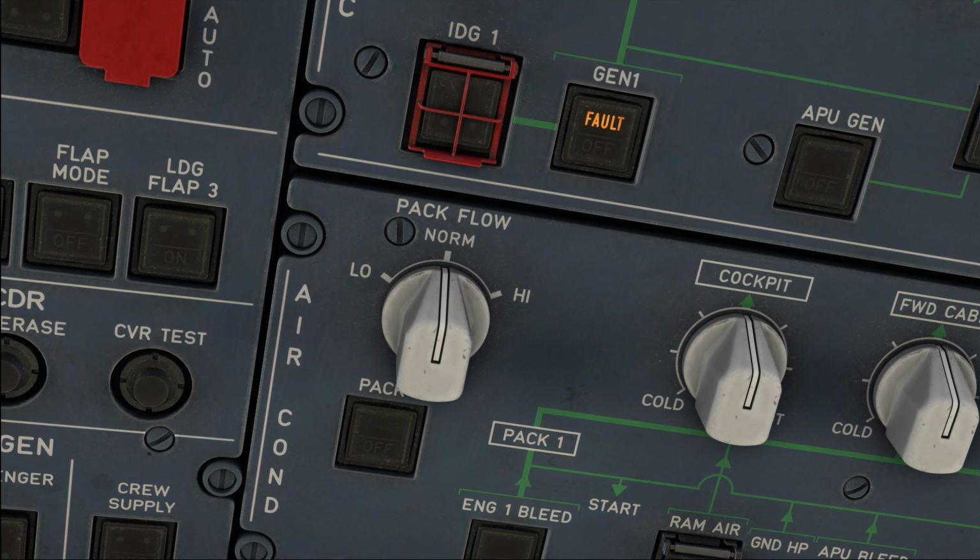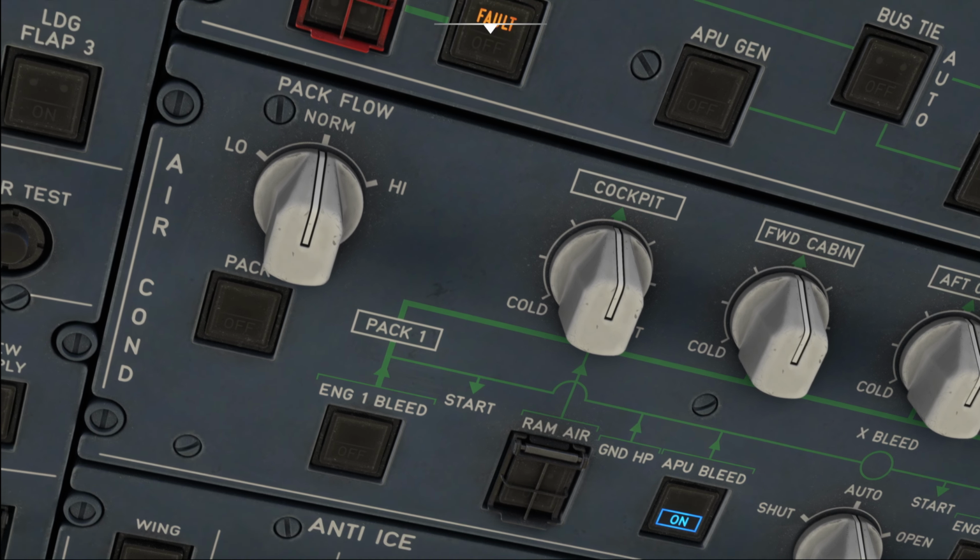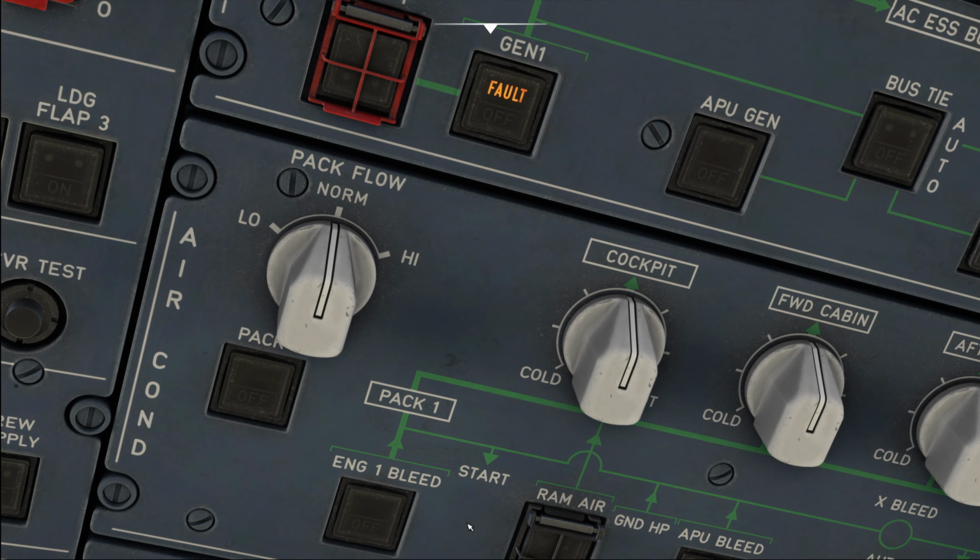Now, last but not least, the packs will also regulate to high flow automatically without the pilots commanding it if either the APU bleed supplies the air conditioning, or if one engine bleed fails or is turned off by the pilots. And that basically is everything you need to know about the pack flow selector.